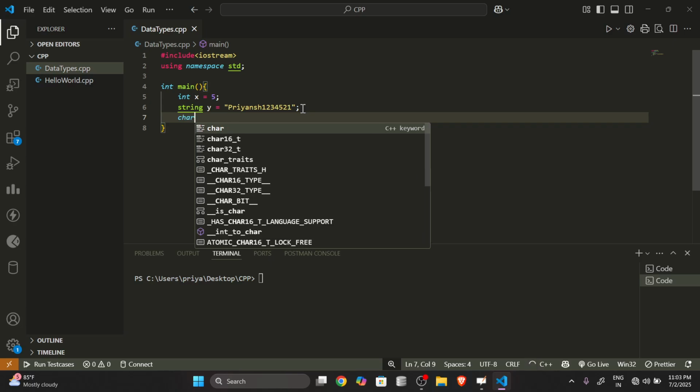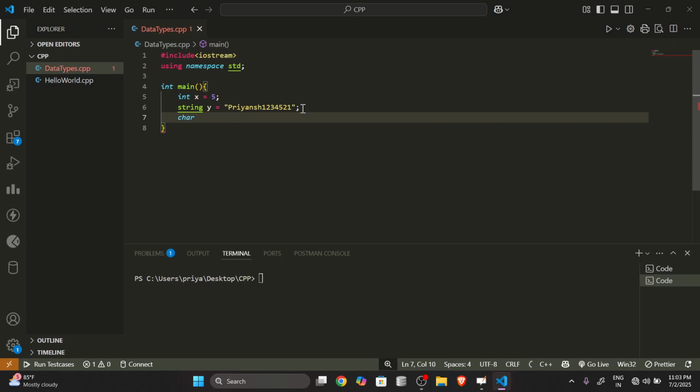Now a character is denoted by char. Let's say I name it z, and I store capital A. I already told you that a character is always enclosed within single quotes.